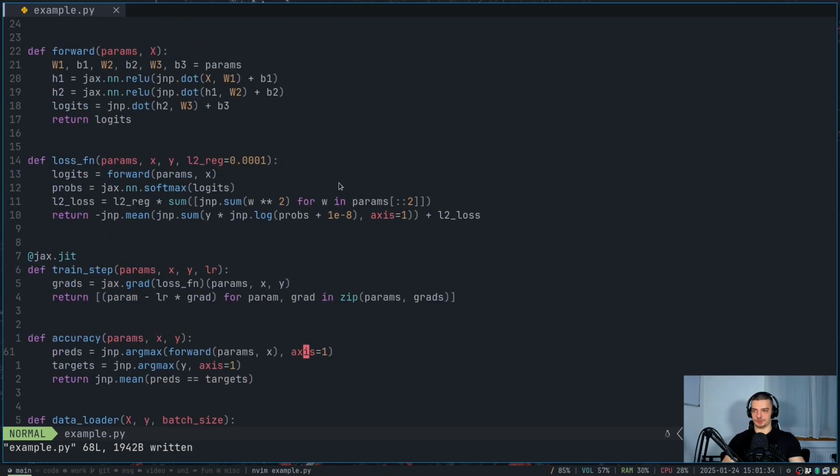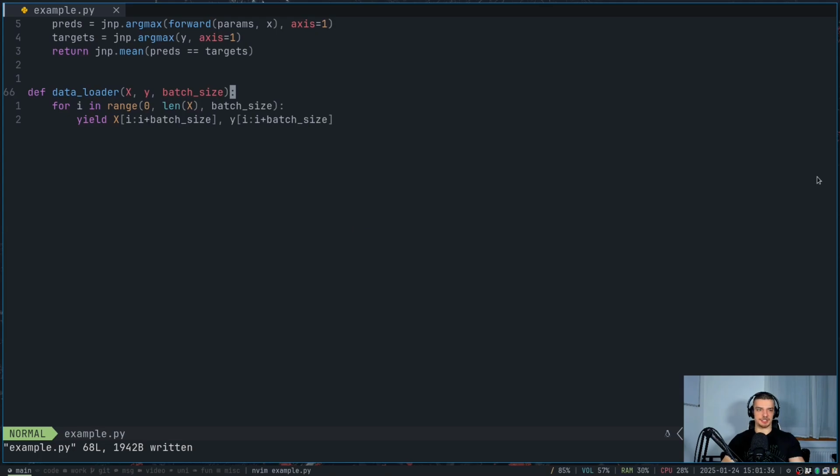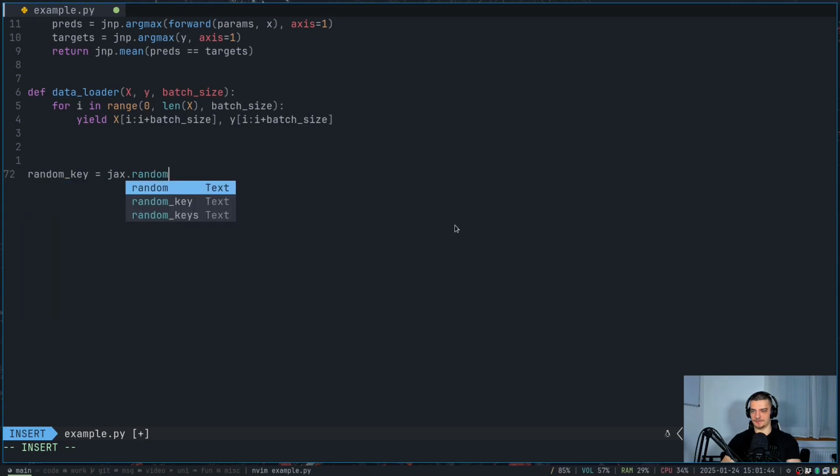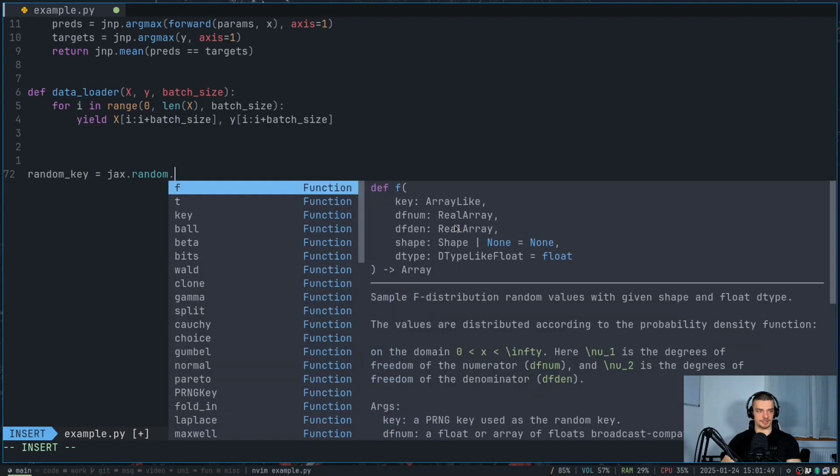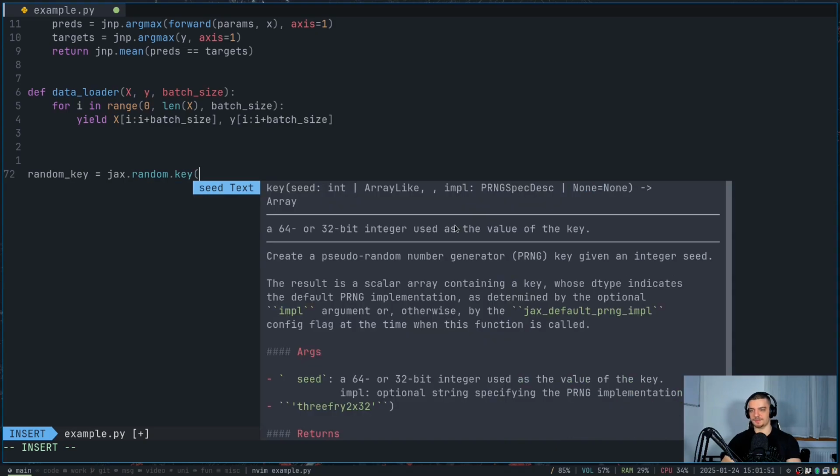So that's it for the functions. Now we're going to actually just run this. So we're going to define the parameters. We're going to say that the random key we want to use is equal to jax.random.key.